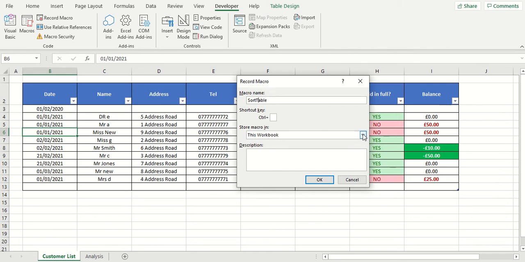And you just want it in this workbook. So don't be adding it to personal macro or whatever. Just whatever workbook you're working in, set the macro up in there. And then the description, this will just show if anyone else ever looks at the code at a later date what it does: sorts the table by date.